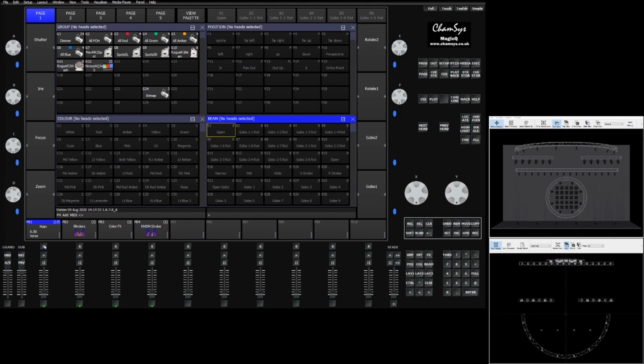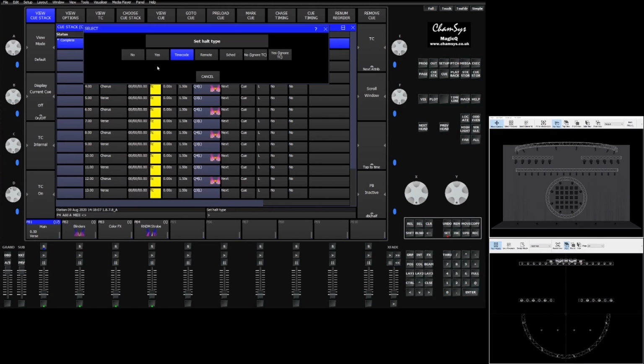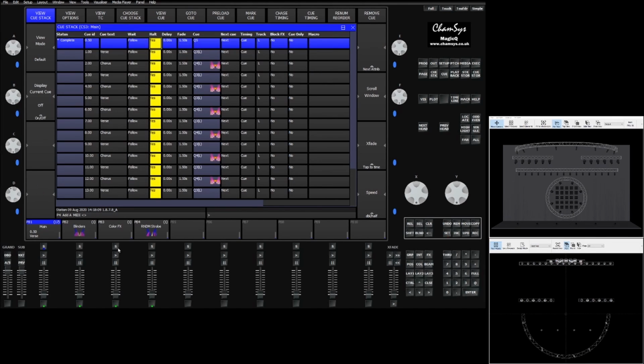So to get started, we have a demo show here, just a few playbacks for our song. If we double click the S button and go into the playback options, the old way of doing timecode was to come into the halt field, set it as timecode, and then stamp each track individually. However, there's some limitations with it.